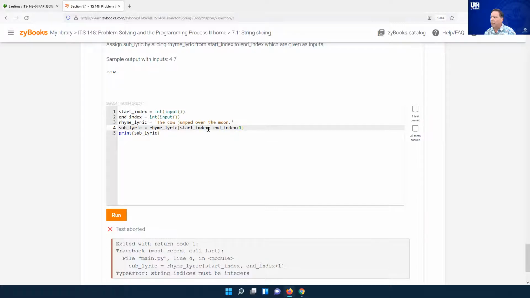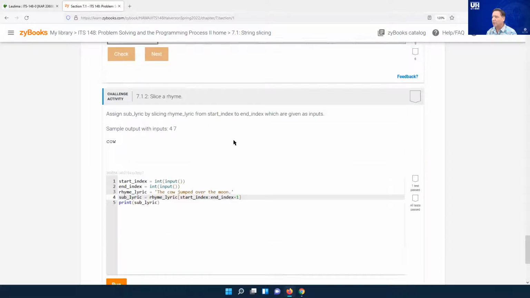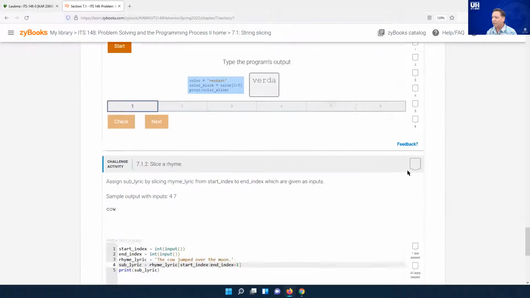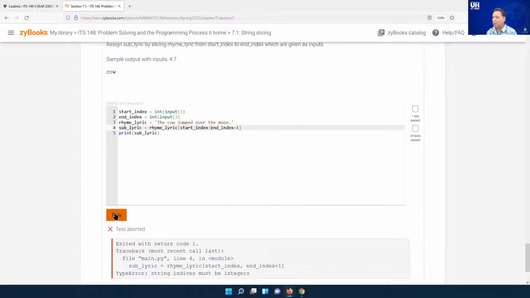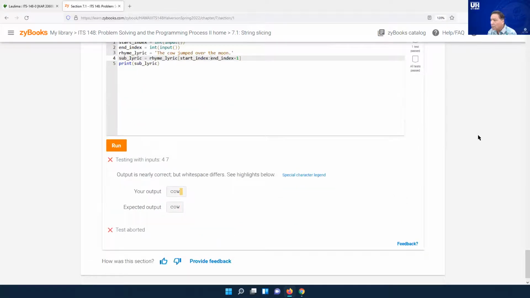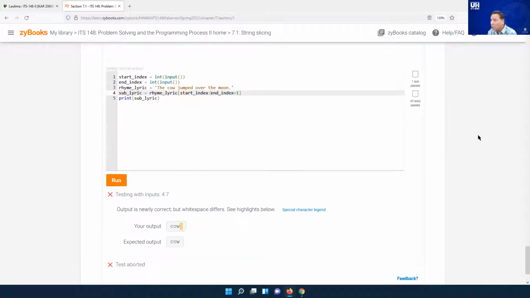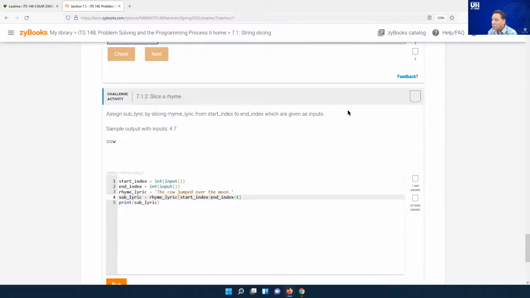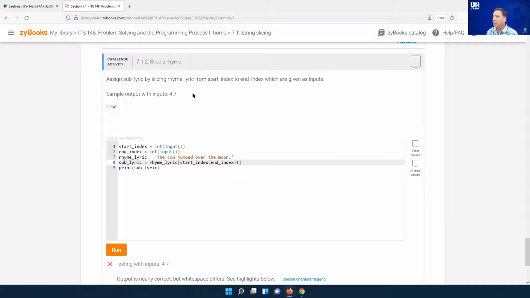Oh, wait a minute, never mind. It should be a colon here. That's right, it's a colon. We're not indexing elements of an array. We're using this colon notation thing here, like that. That is my mistake, I bet. Let's see. Oh, okay, 4, 7.